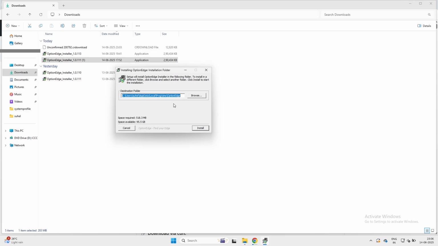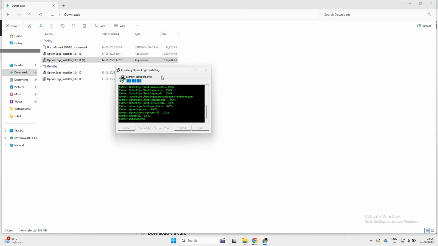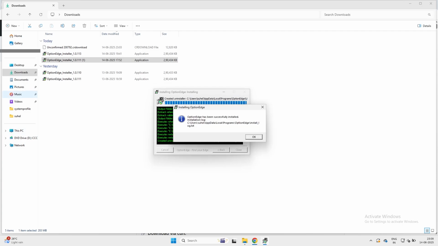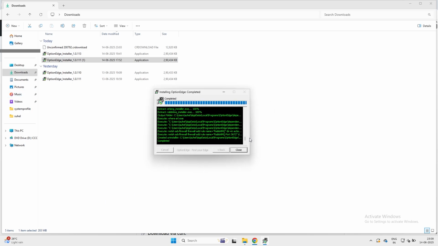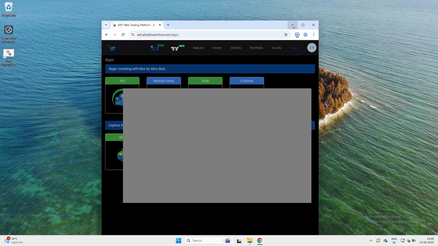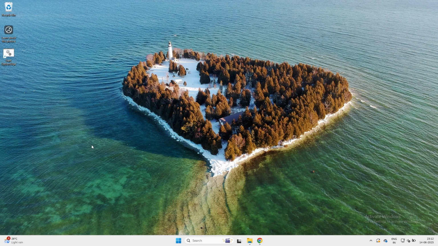Okay, and click install. You can also click on show details. It will show all the files that are being installed. So just wait for some time. It will take a while for installation to complete. Okay, so looks like the installation is completed successfully. Just click on OK, close, and when we go to desktop, okay, now the OptionEdge is installed.